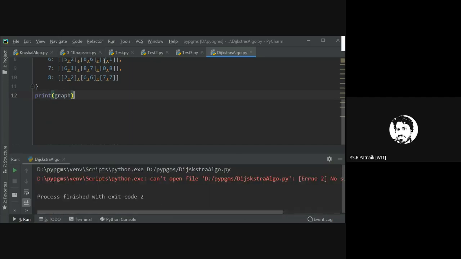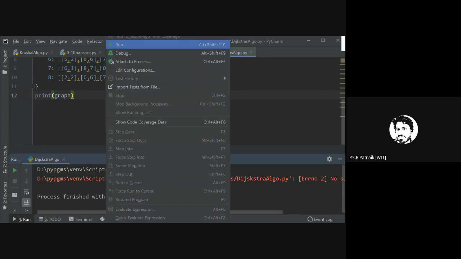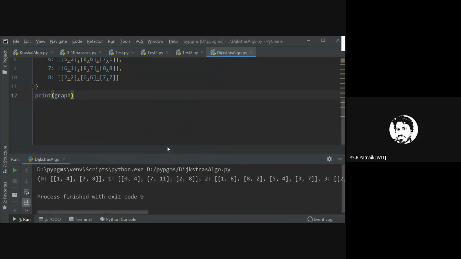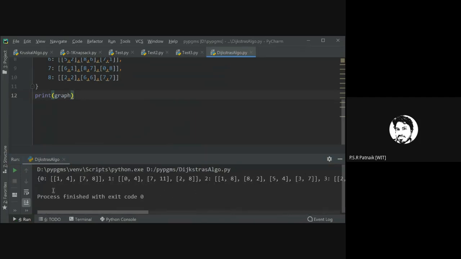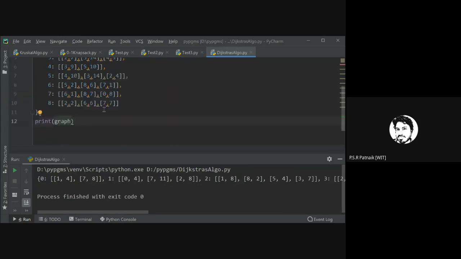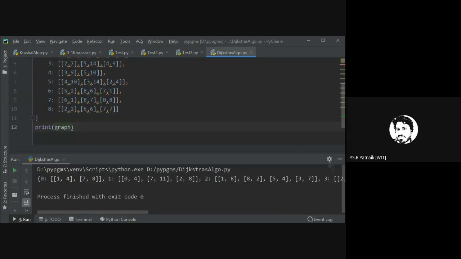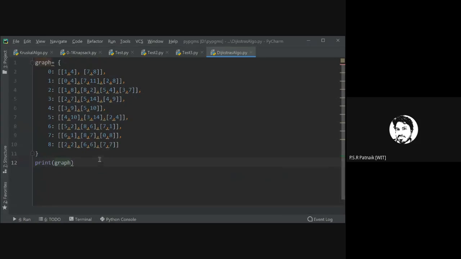If it prints, then that's fine. Okay, so I'm able to print that. See, as long as you do not modify, that's fine. Okay, so I can print that. There is no error in that. Okay, so we have represented this graph.